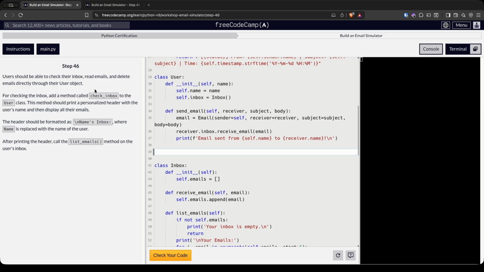Step 46. Users should be able to check their inbox, read emails, and delete emails directly through their user object. For checking the inbox, add a method called check_inbox to the user class. This method should print a personalized header with the user's name and then display all their emails.